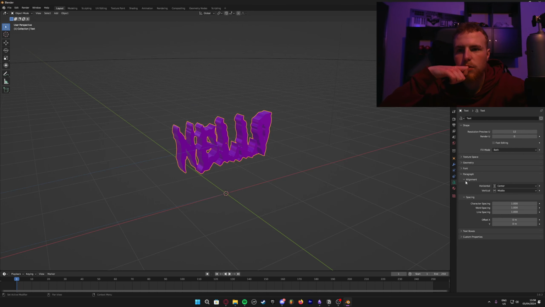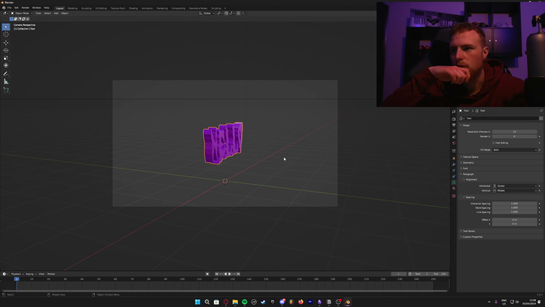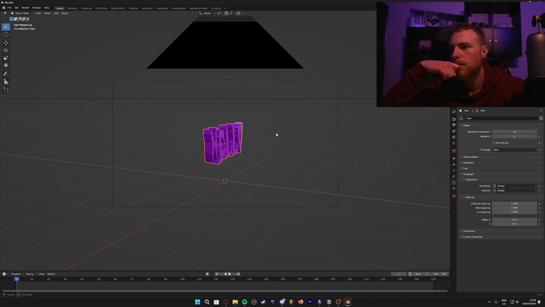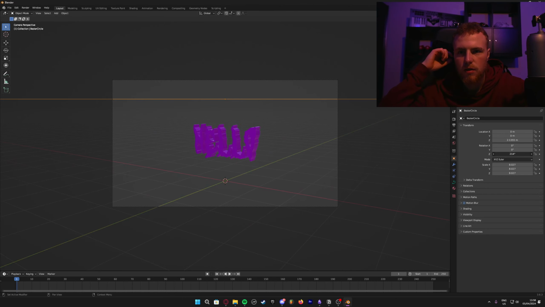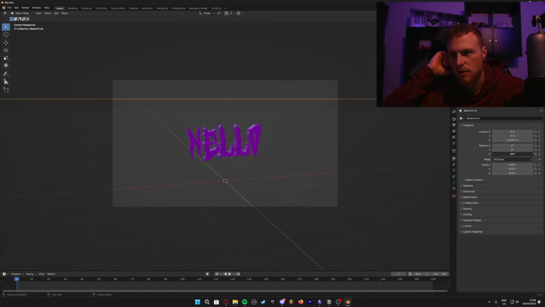Oh yeah, just put the alignment on middle, vertical on middle as well, so it focuses on the center of your text. So now whenever you rotate this, the camera on the Z axis, or the Bezier circle, the camera moves around it and will always focus on the middle of the text.